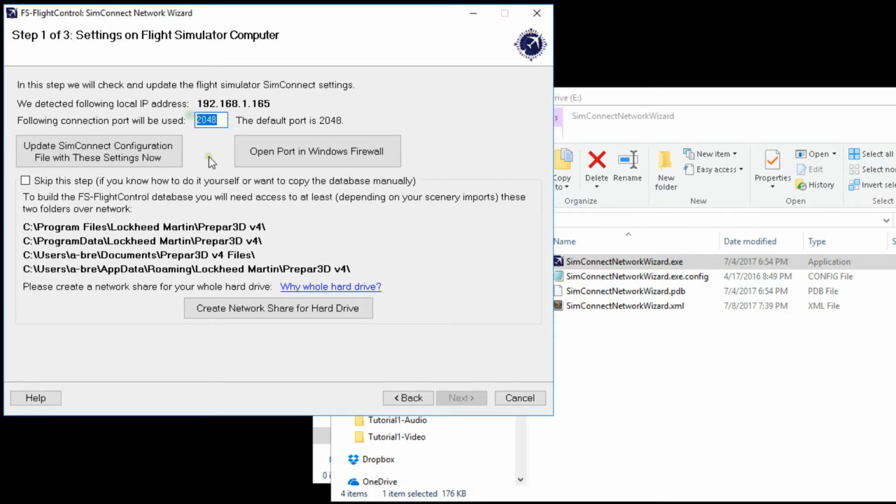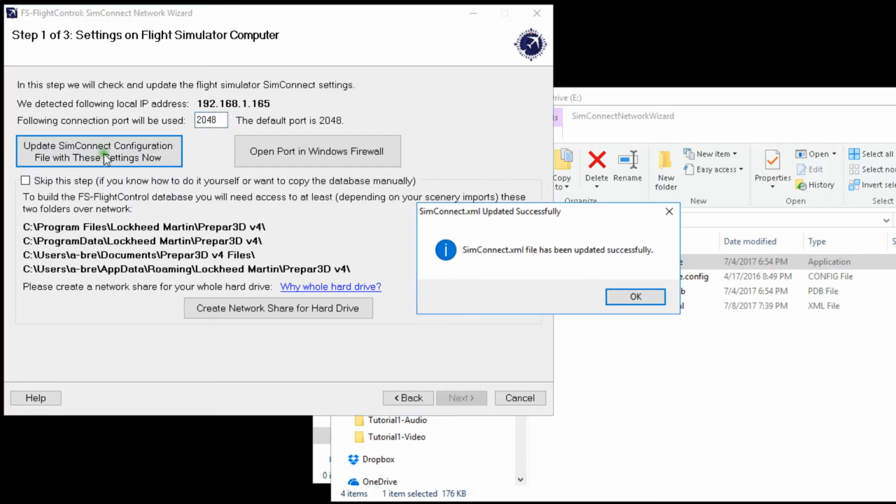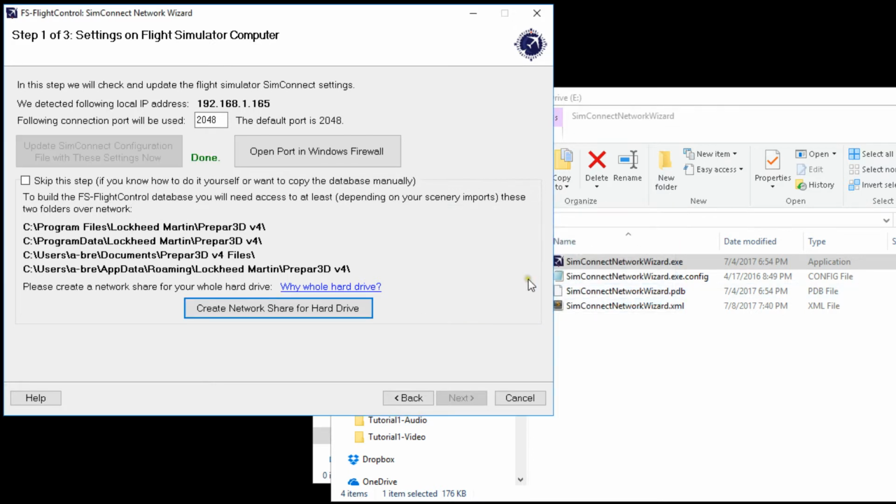Next, we'll set the port. The default setting is 2048, but feel free to set a different port number if you need to. Otherwise, 2048 will work just fine. Now, on the left-hand side, you will see a button that says Update SimConnect configuration files with these settings now. This will save your IP address and the port number to your SimConnect configuration file, letting the two computers connect via your local area network.